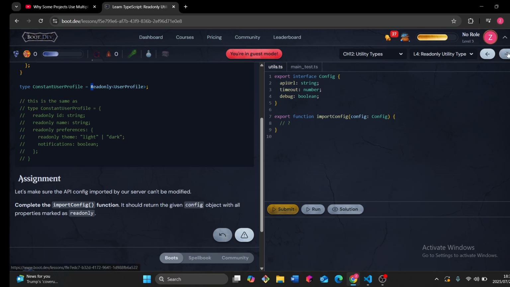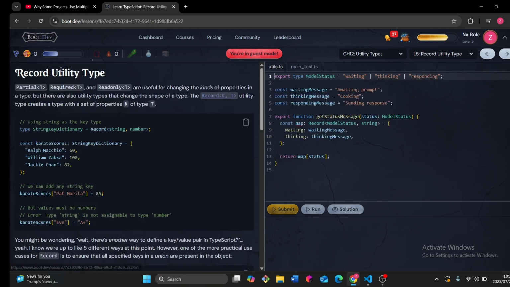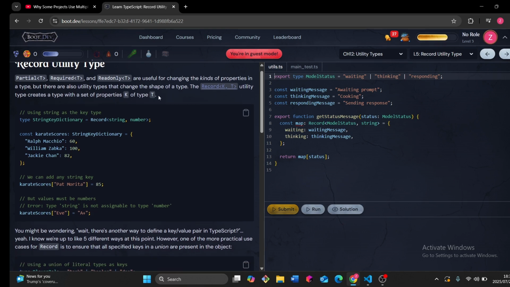Okay, yeah, that's that. Readonly. Utility type Partial. Record, the utility type, man. This Partial, this Required, and Readonly are useful for changing the kinds of properties in a type, but there are also utility types that change the shape of the type. The Record utility type creates a type with a set of properties K of type T.